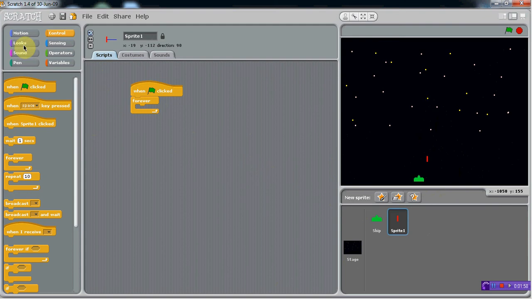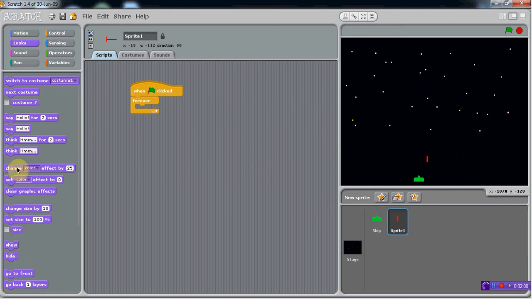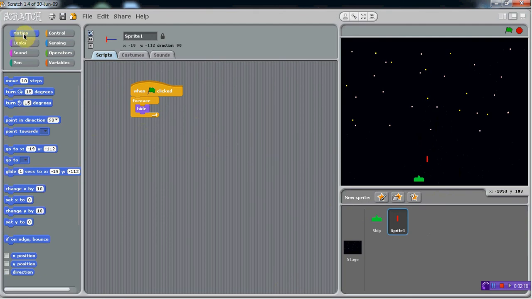We want the bullet inside the look icon. We want it to be hidden, and we don't want it to be anywhere else other than kind of next to our ship. So inside motions, we've got go to, and we've then got go to ship. So basically, when we press the green flag, our bullet should disappear, and you won't be able to see it, but it will be behind our ship. And you can see it's now disappeared, okay?